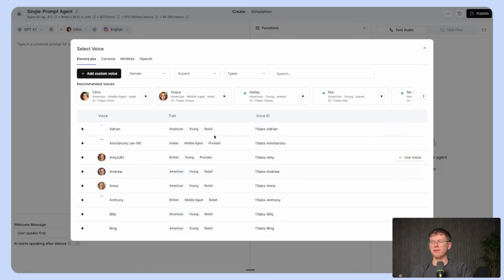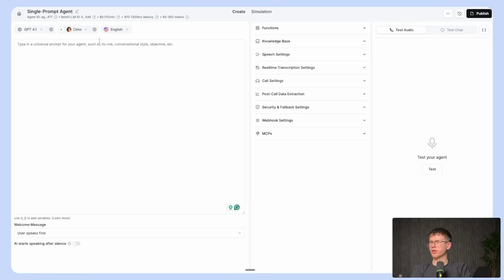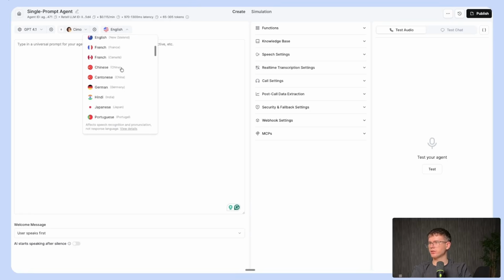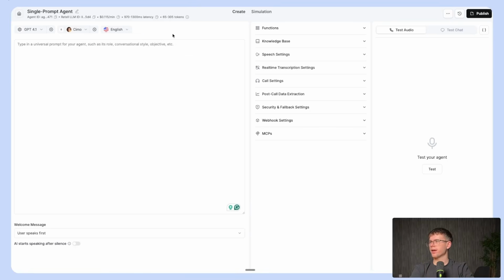So we use a software called 11 Labs to choose the voice for the voice agent. And we can look at that in a second. We have the language here. So if you want to change language, you can change language here. And then here we have the pricing. So we have the voice plus the LLM, which is the price that we have to pay per minute. So in this case, it would be 0.115 cents per minute.